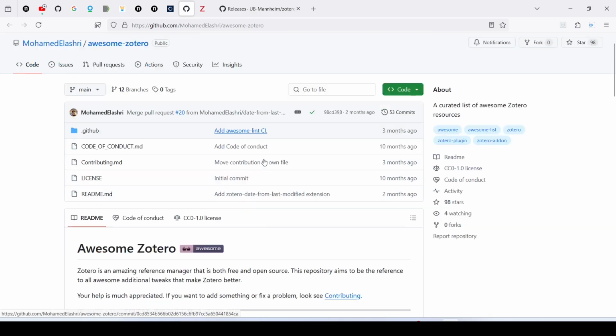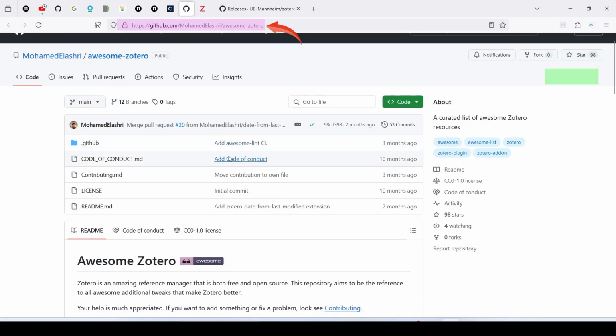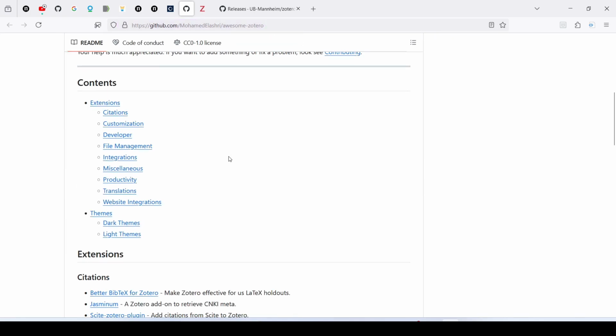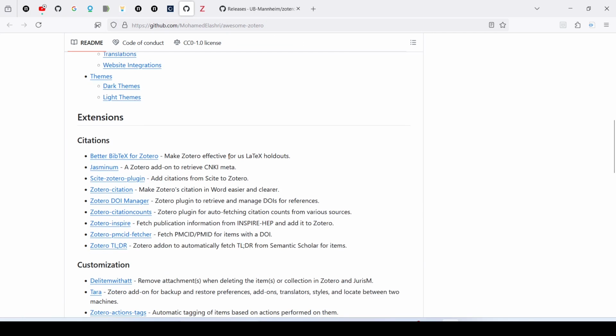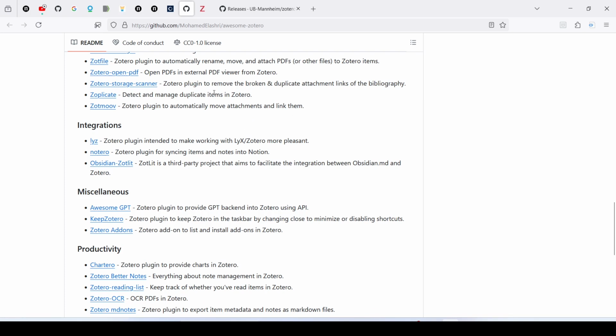So there is a good resource that you can check out called Awesome Zotero. And this lists plugins that are very useful, and they have also been converted to Zotero 7 mostly. So you can come to this page and check some of these plugins out. I will include the link to this particular resource in the description.